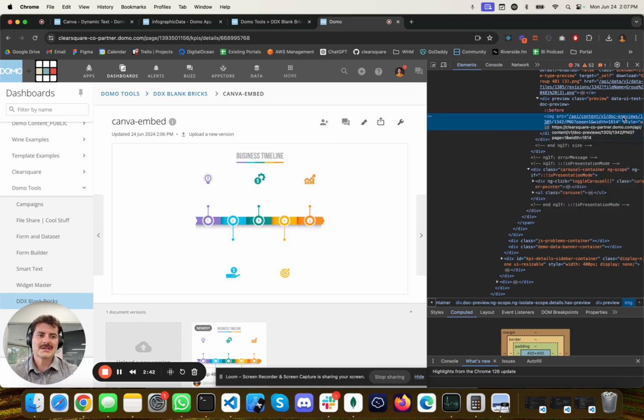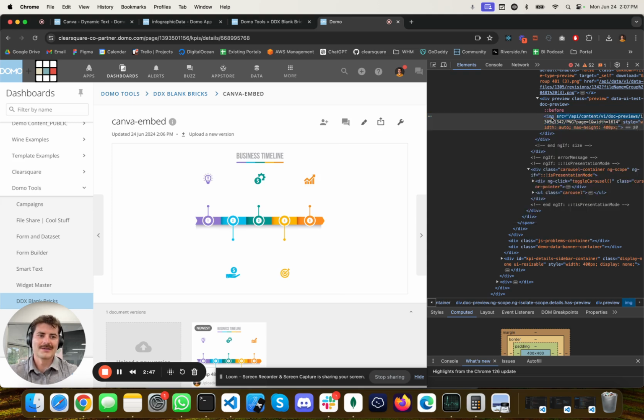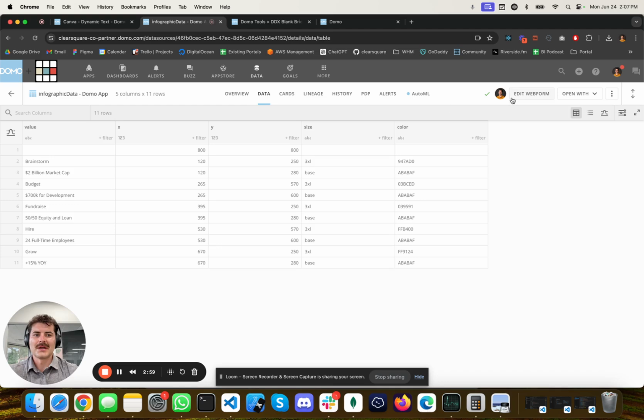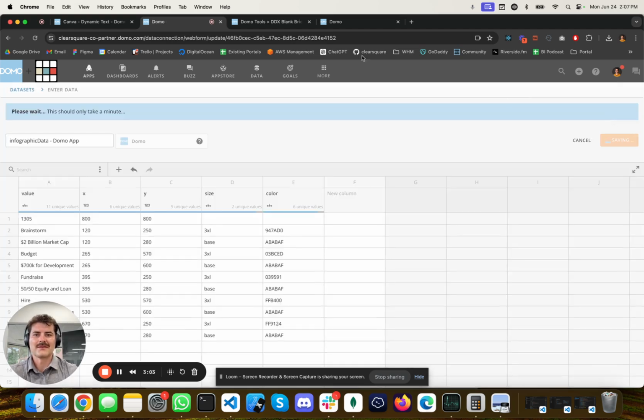And after it says doc preview slash, that's the number we want. That's really hard to see, but it's going to be short because it's just the last image you uploaded, the number of it. You can see that's 1305. We don't want this one, and we don't want this one. We want that very first one. We're going to go back over to our data set. We're going to make sure we're editing the form. We'll paste it in. We'll save and continue.